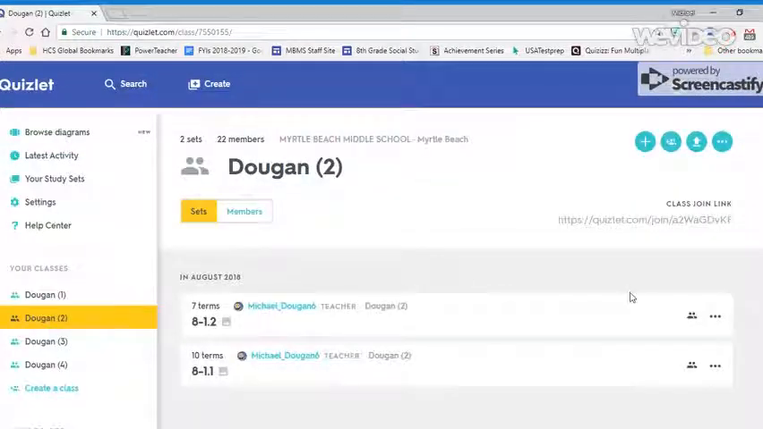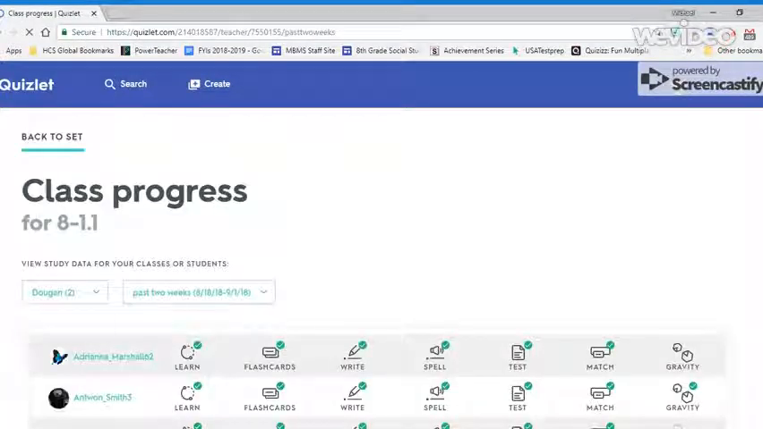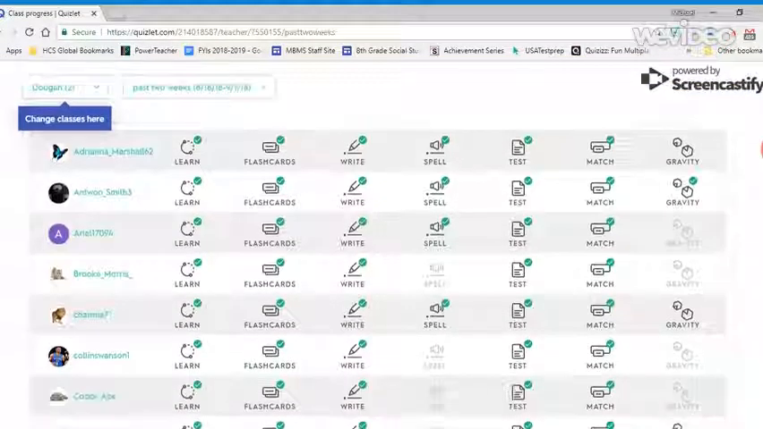When you go to the class progress screen, it'll look something like this. A green check mark means that the students have done it. They have fully completed the assignment, and that is what I grade them on. So each green check mark is roughly 20 percentage points. They get 5. That adds up to a 100.